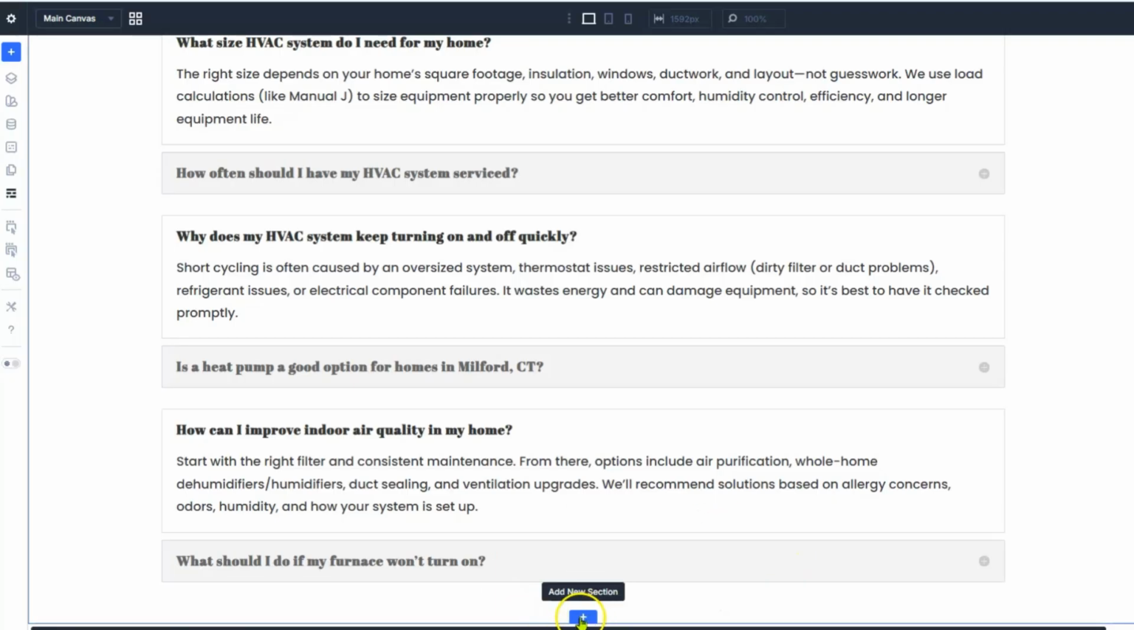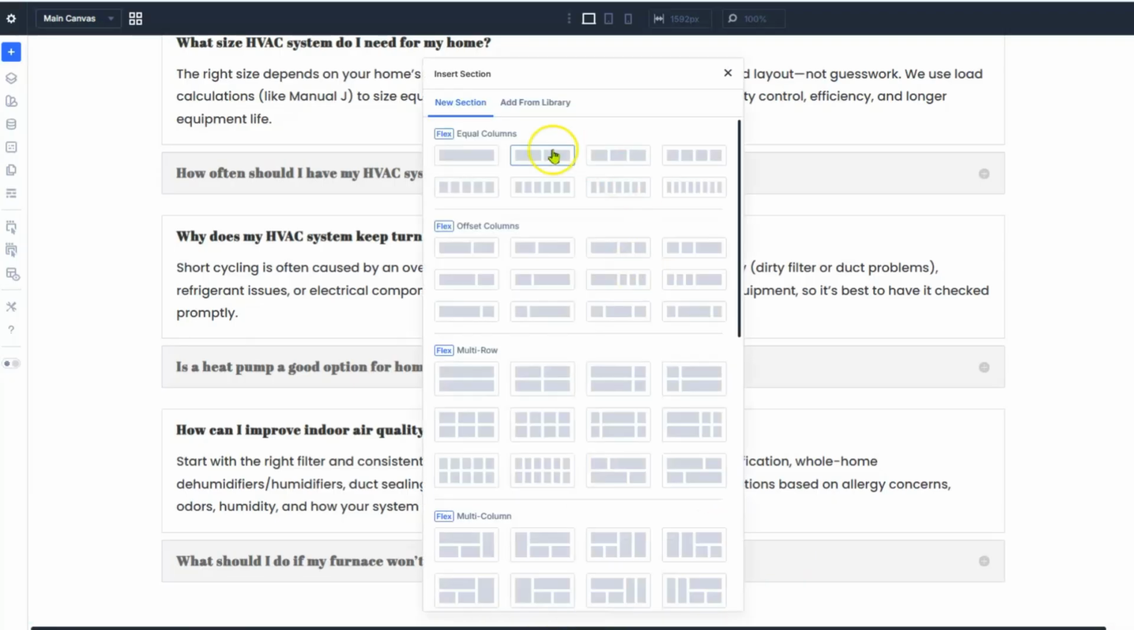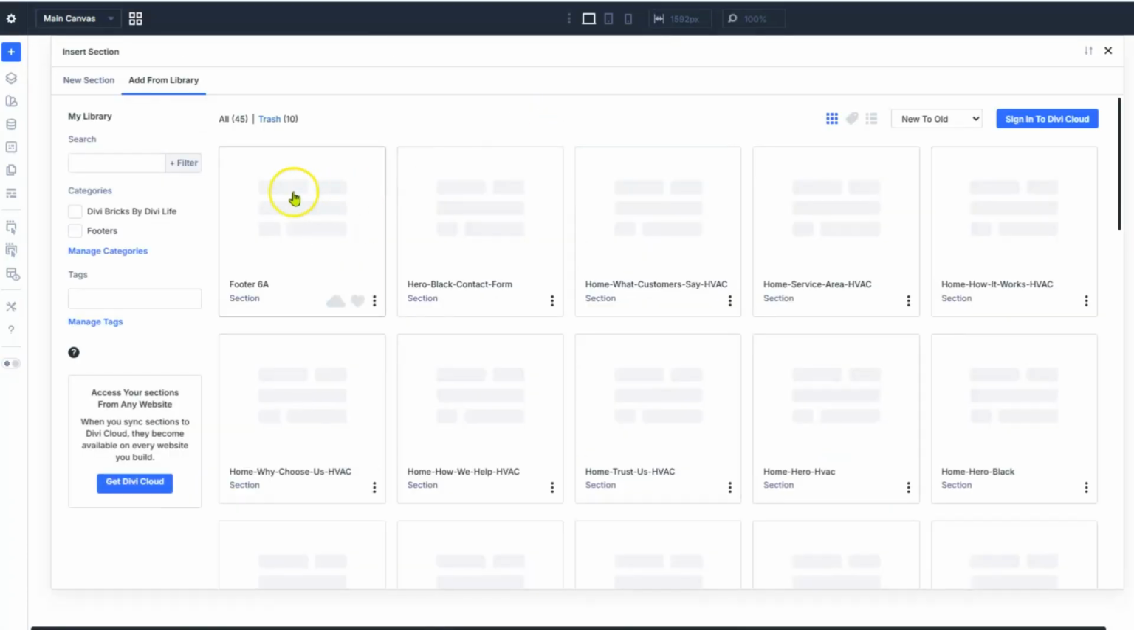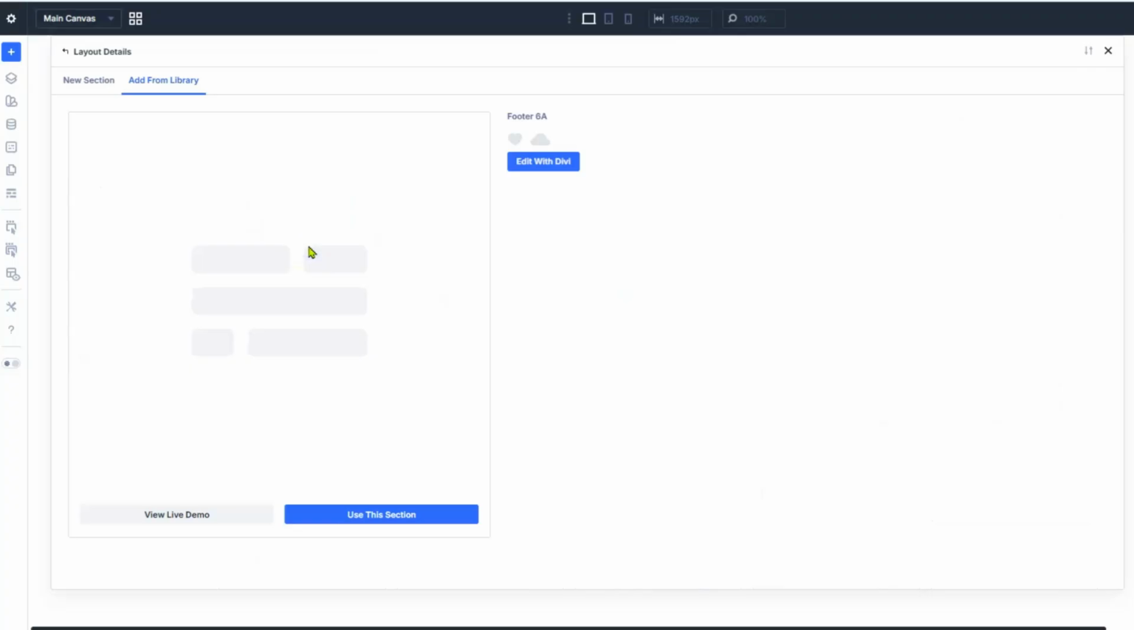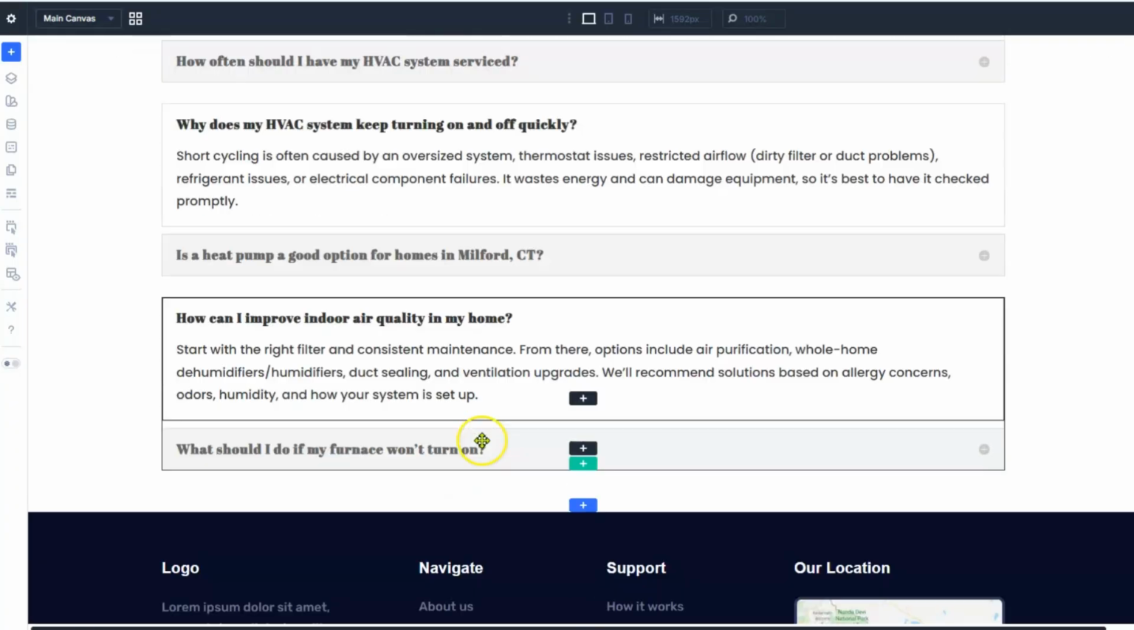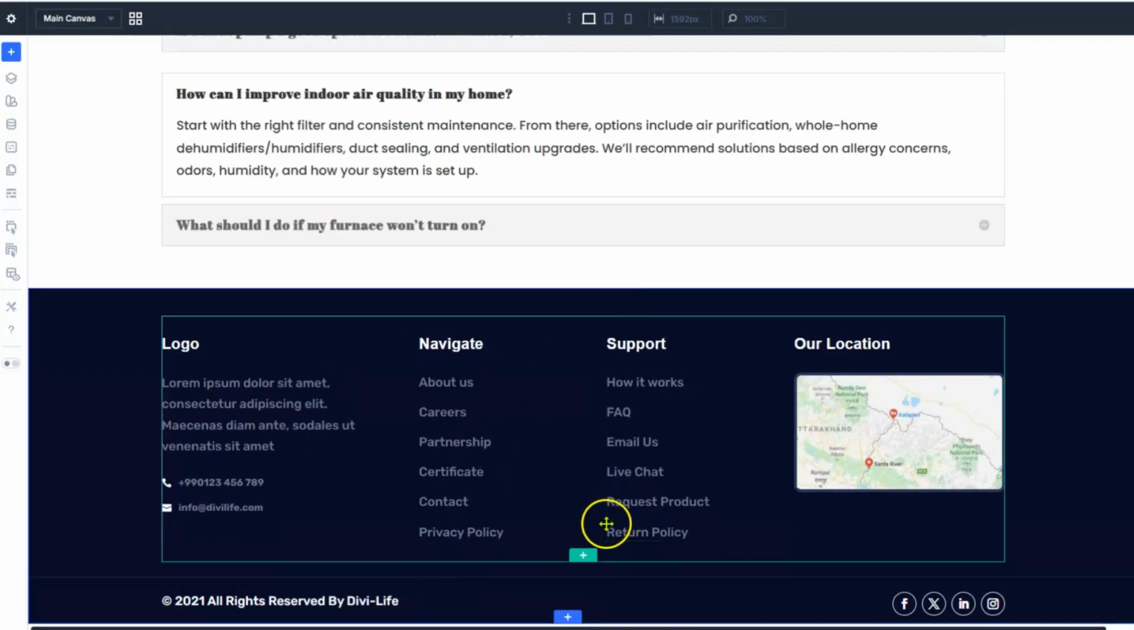So I click on this blue button right here, adding a new section. And I go to add from my library. You can see right here, footer 6.8 is right there. So I just click on that. And I click on use this section. And bam, just like that, we have a footer at the bottom.